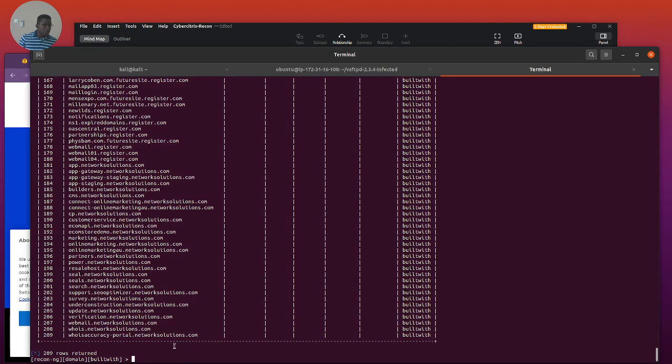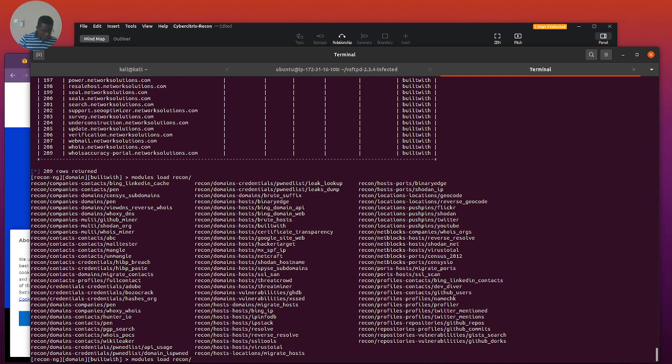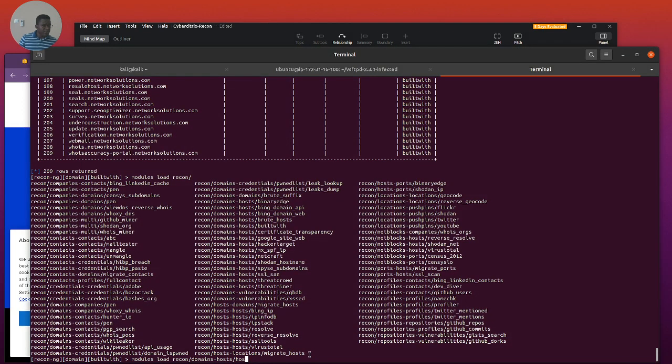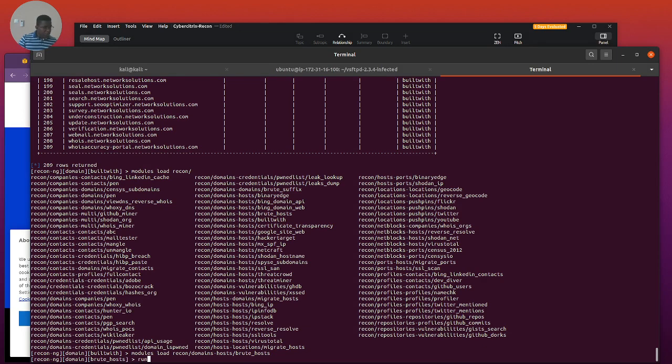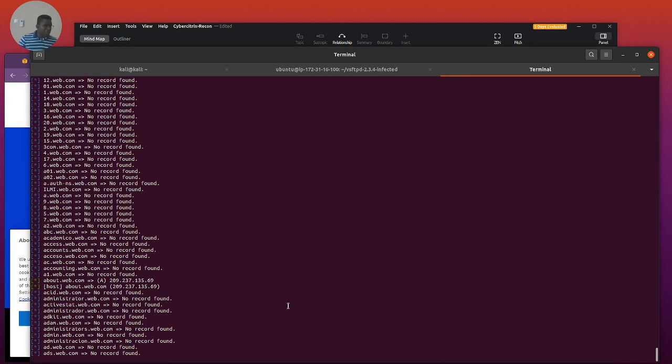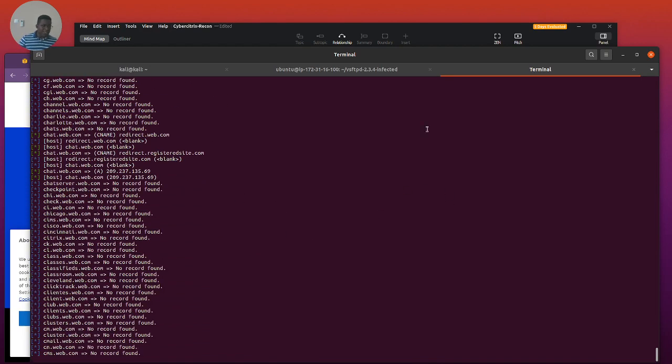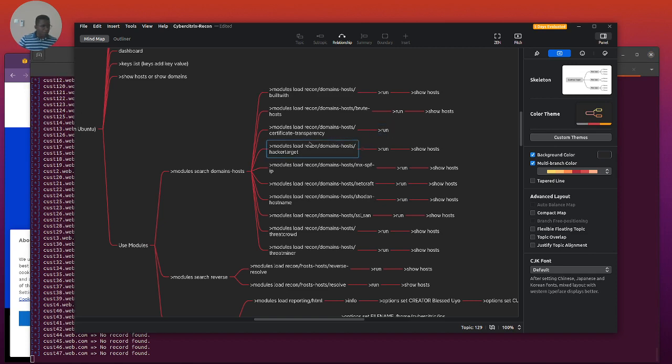Let's use that. So we'll do modules load recon. We'll go for domains, hosts. I think it's host brute. We're going to verify that it's domain host brute. Yeah, correct, brute host. Okay, then we'll run this. Once again, it's going to go after those hosts to find some IPs and also some more subdomains to fill up our list. The next one after that, I'm just going to go after them iteratively.